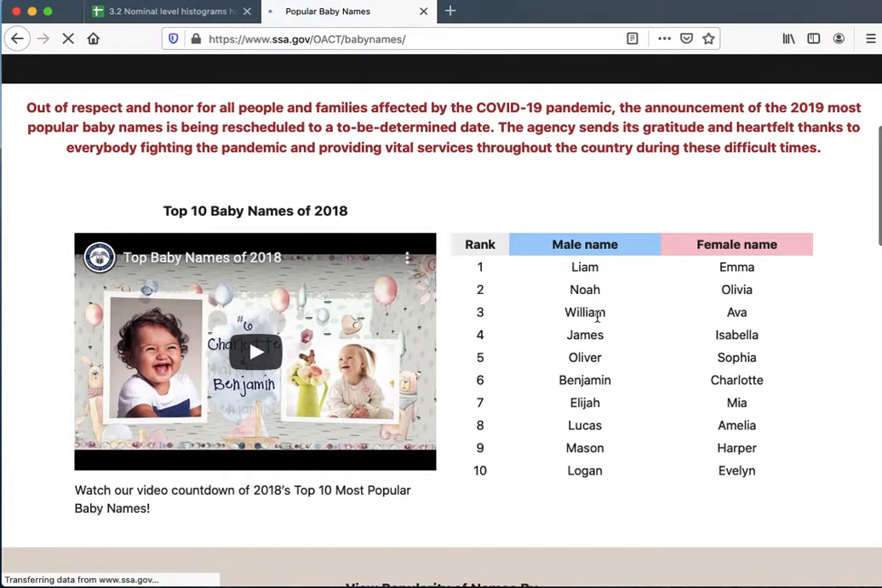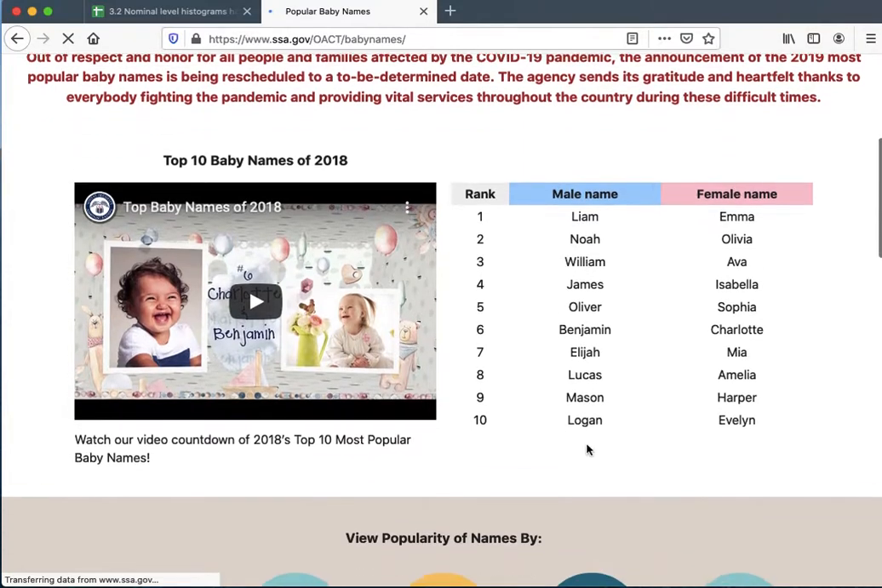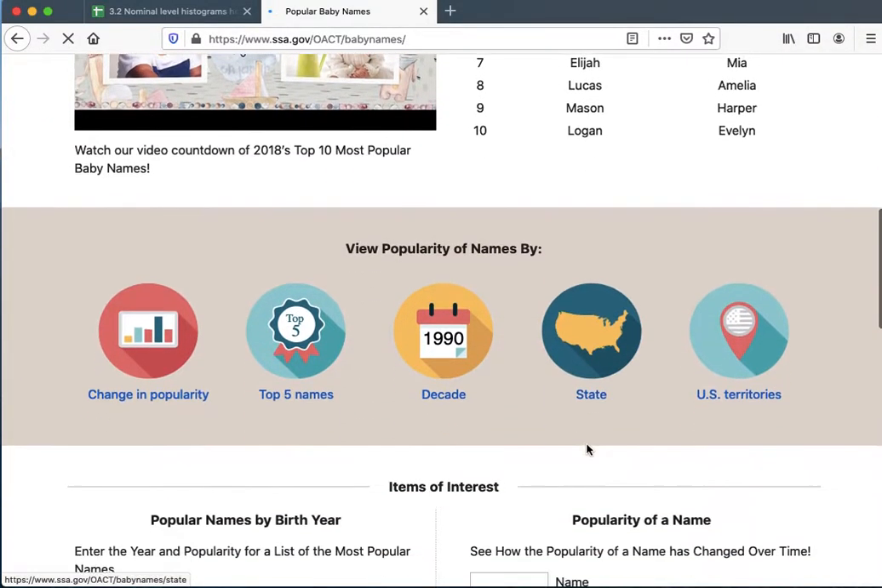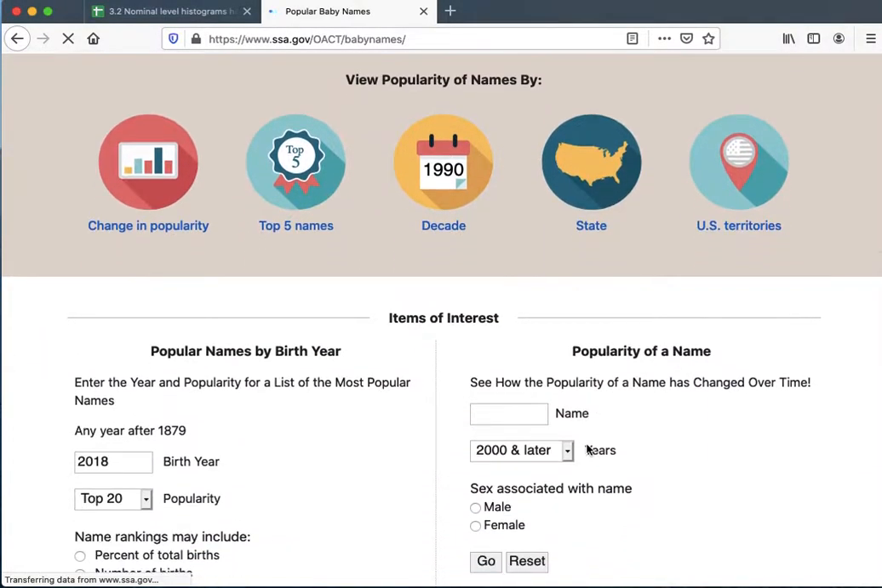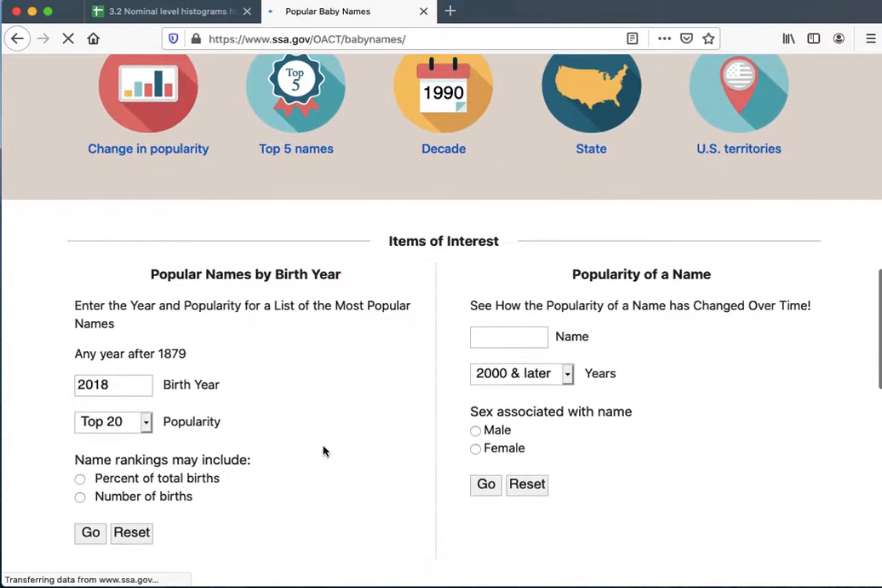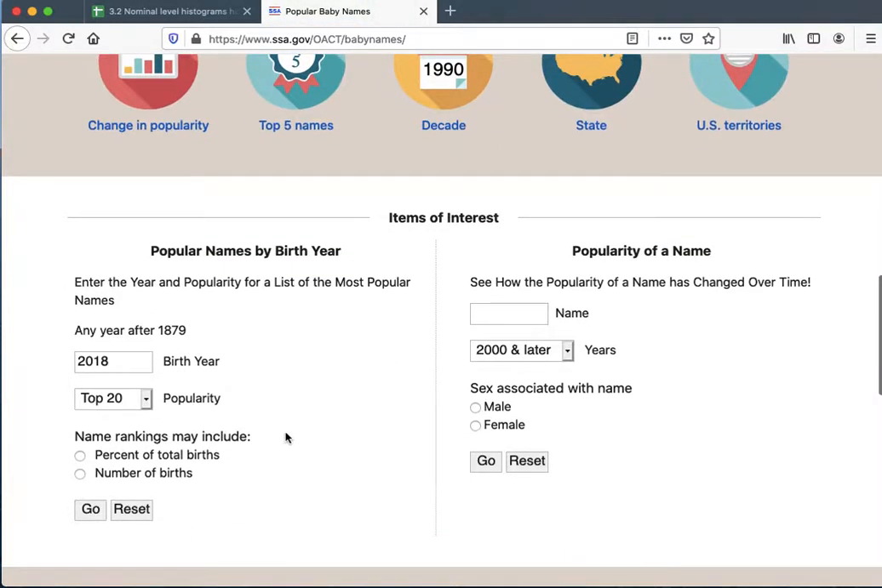Liam, Noah, William, James, Oliver. That's where these names are coming from. It's a kind of fun site if you ever want to explore it. Lots of things you can explore. You can see name rankings and popularity for different things.